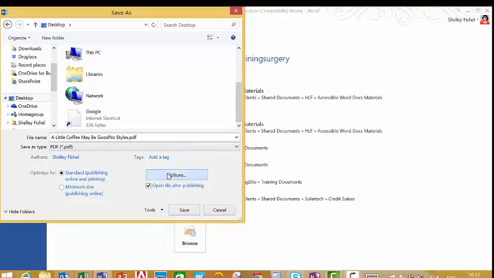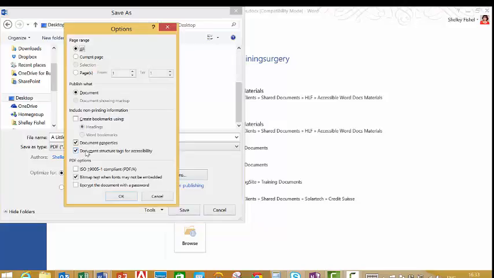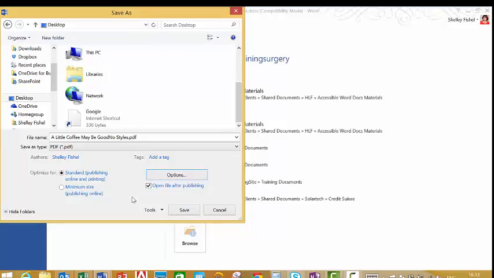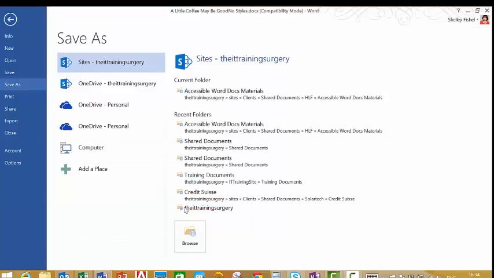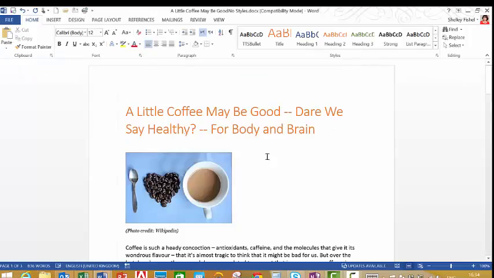And the last thing I want to show you here is to click on the options and make sure that the document structure tags for accessibility is checked, because that means that the PDF maker will save the styles in the PDF so that they can be read in just the same way. And then when I click save, Word goes off and it creates an exact replica of my document as a PDF. And it will just take a moment there.